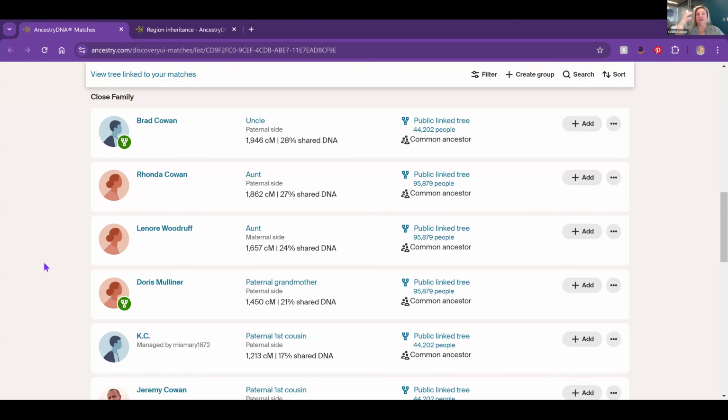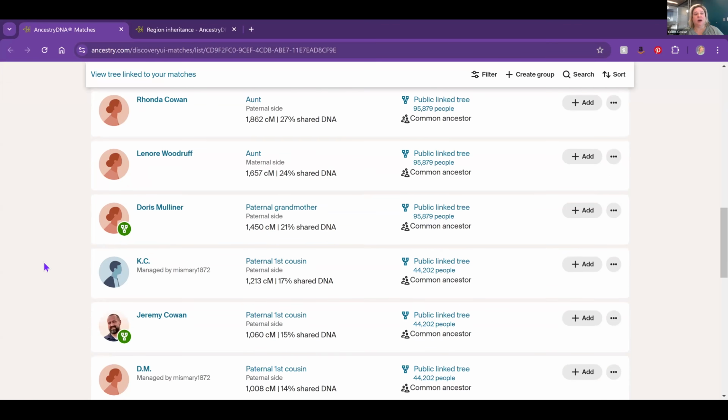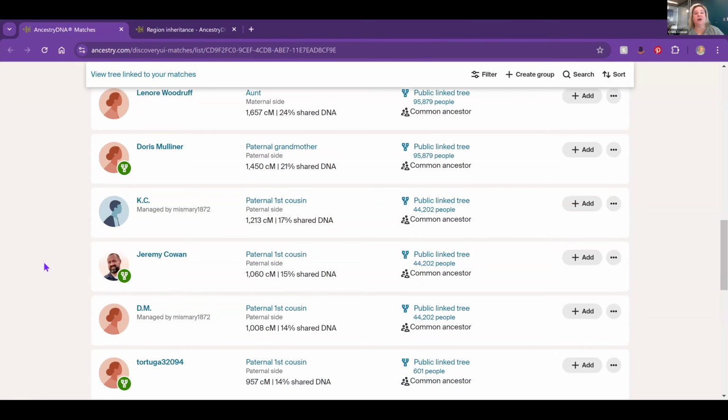So start to think about who are the possible people that could be in this. And if you know these people, great. If you don't know these people, that gets a little trickier. So these are all my first cousins. Well, they're not all my first cousins. Let me rephrase that. All of the people on this list are my first cousins, but it's not all of my first cousins.